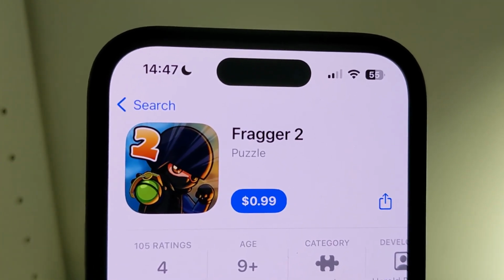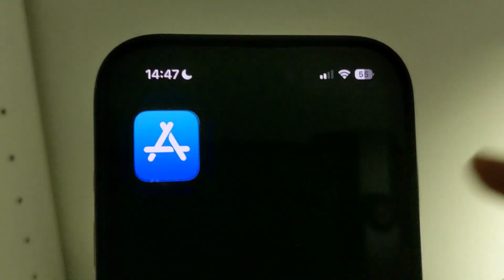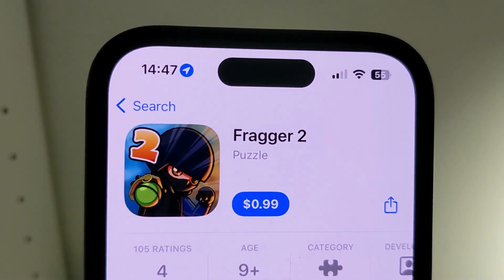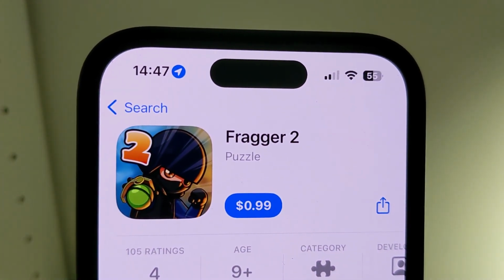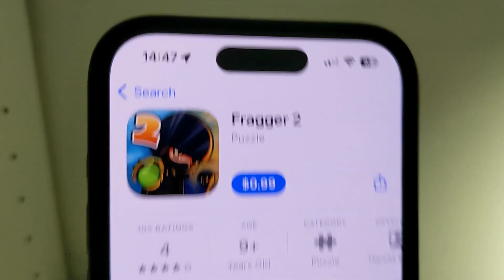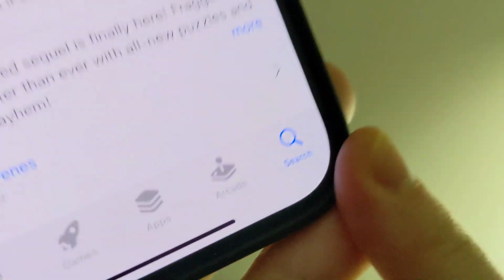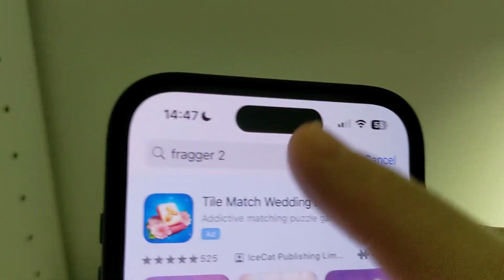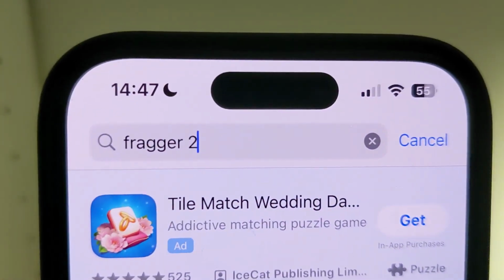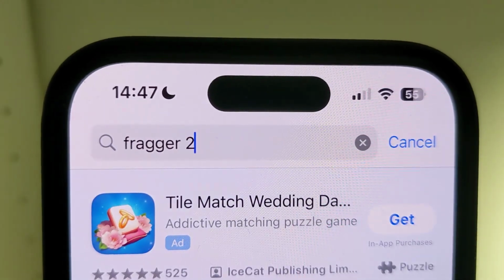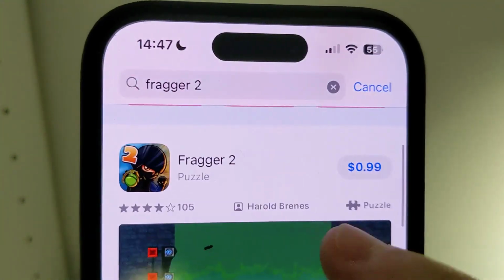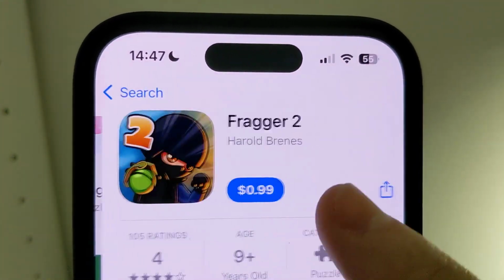So first things first, open App Store, click on the blue icon right here on your home screen, then make sure that you log in on your Apple ID account, then click on the search button right here, and in the search bar type Fragger 2 and go search right here. Then scroll down a little bit till you find the game, so click on that.